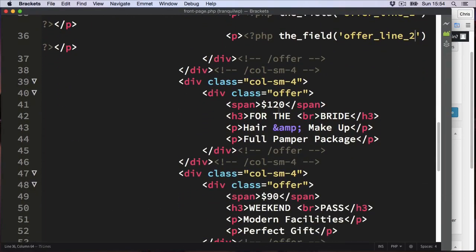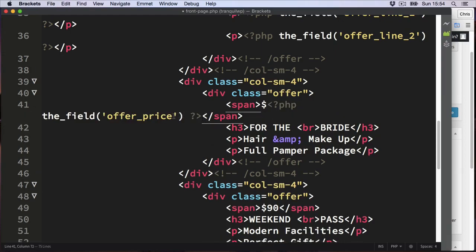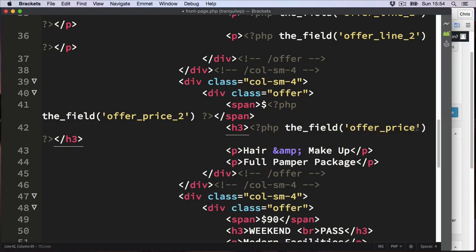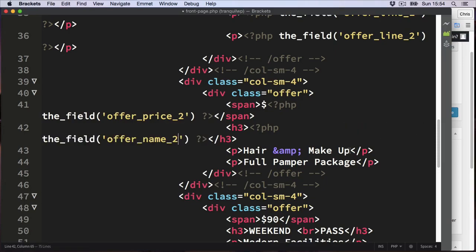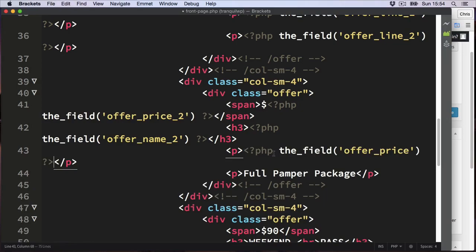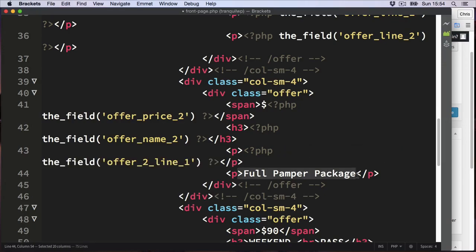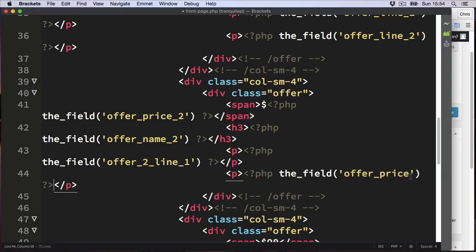So keep going down to the second offer. And this is offer price underscore 2. Then offer name 2. The first line of text, we need to change that to offer 2 line 1. Then offer 2 line 2.